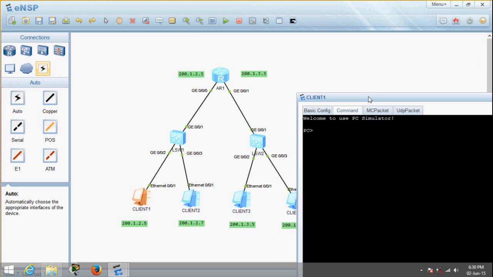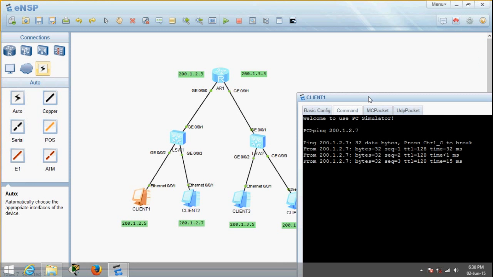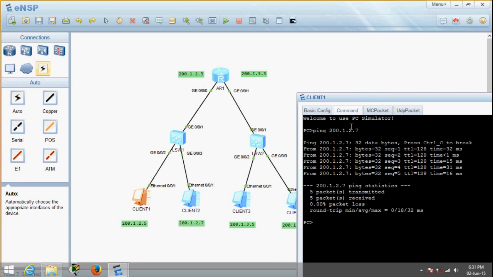I go here, I type ping 200.1.2.7. I should get a reply that shows it's working. Since it's from the same network, the reply is very fast. You can also try to ping this address, for example 200.1.3.3. You should get a reply as well.